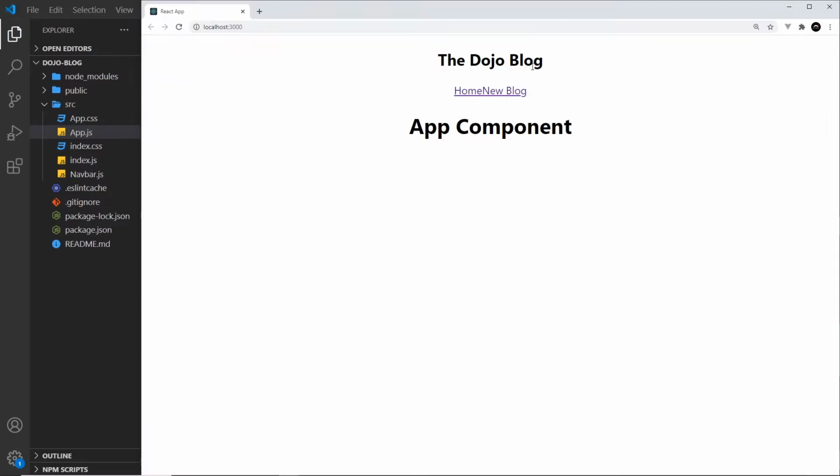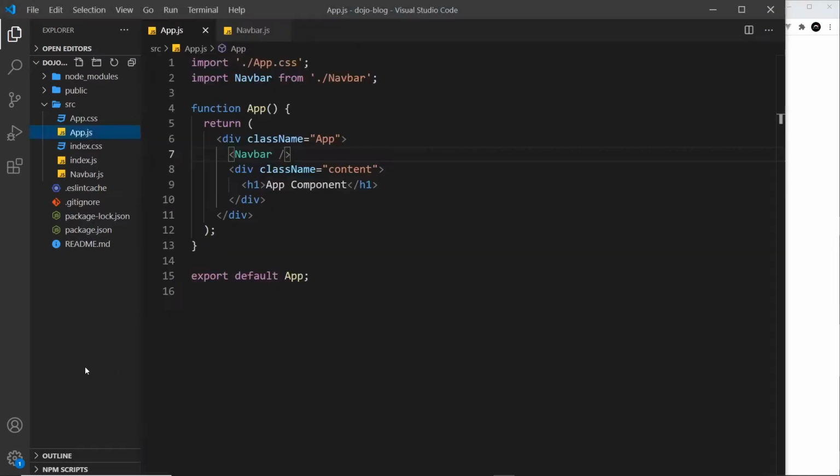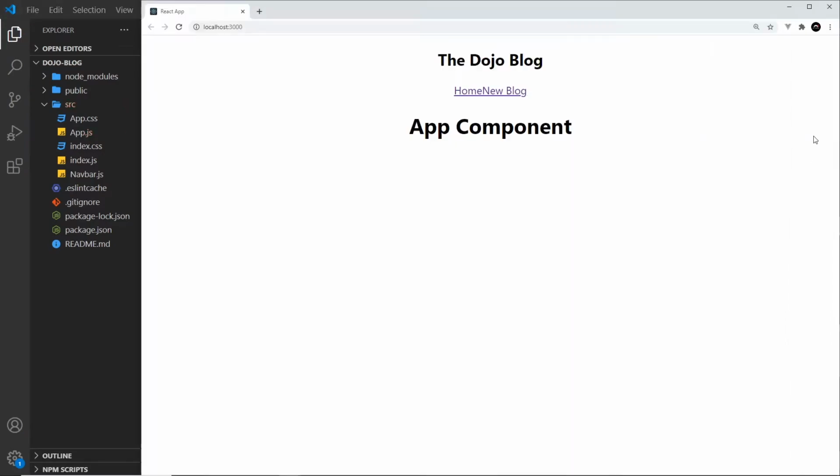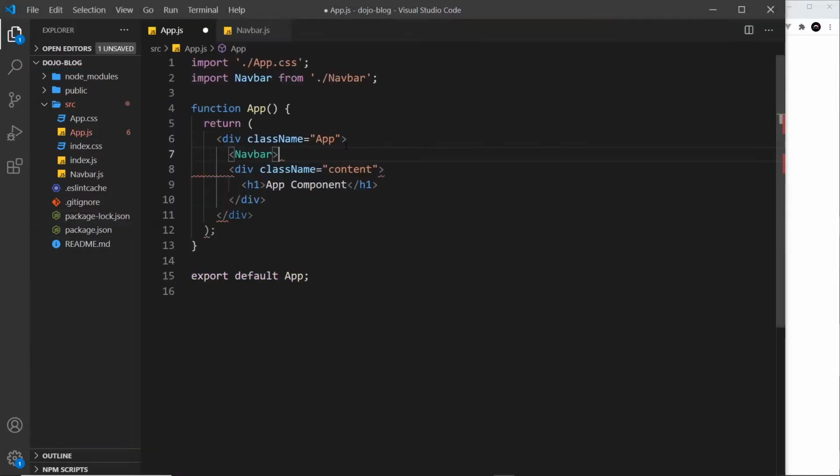So save this, and it works. We can see that navbar component at the top. Let me just show you the other way. If we were to do a closing tag instead, save that and refresh, this still works. I generally go with the self-closing tag instead. Okay, so that's our second component. Now we have two. We have the app root one and the navbar, which is nested inside the root component.